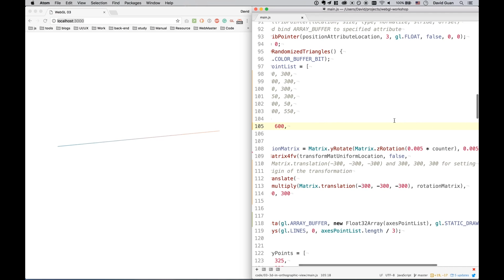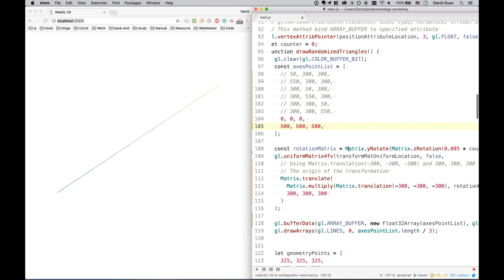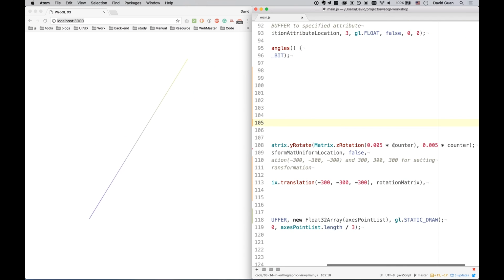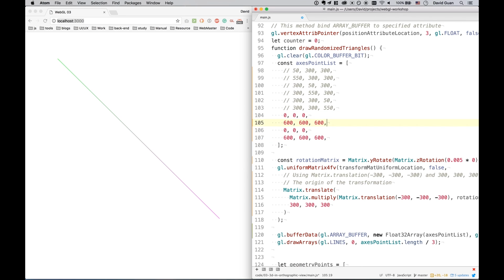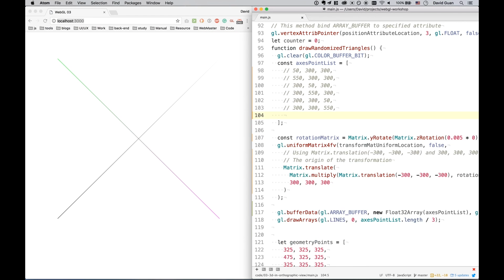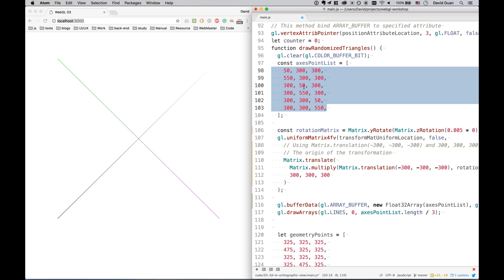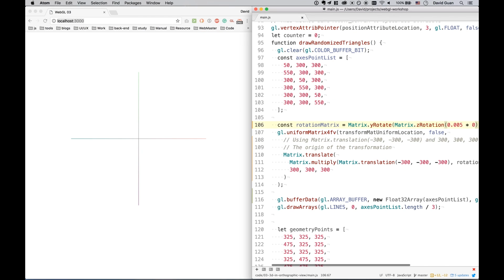I can just disable this rotation matrix, multiply by 0, multiply by 0. And we can also draw a line through 600 to 0. If we draw 3 lines, this is going to be the axis. Let me change it back.